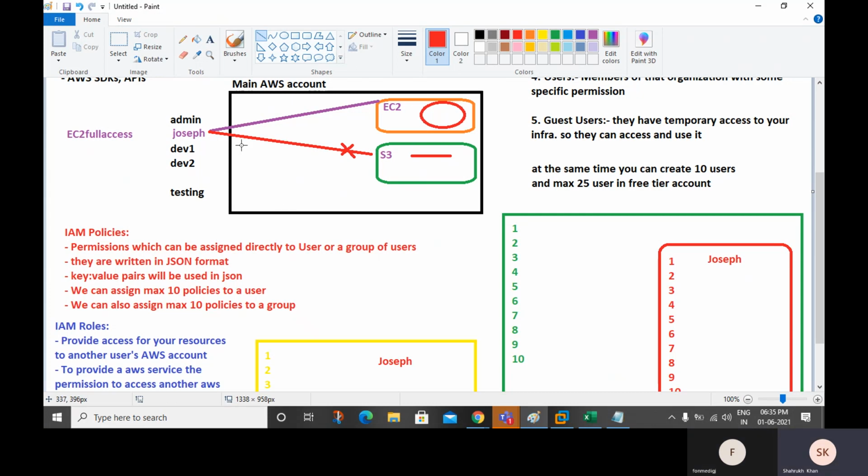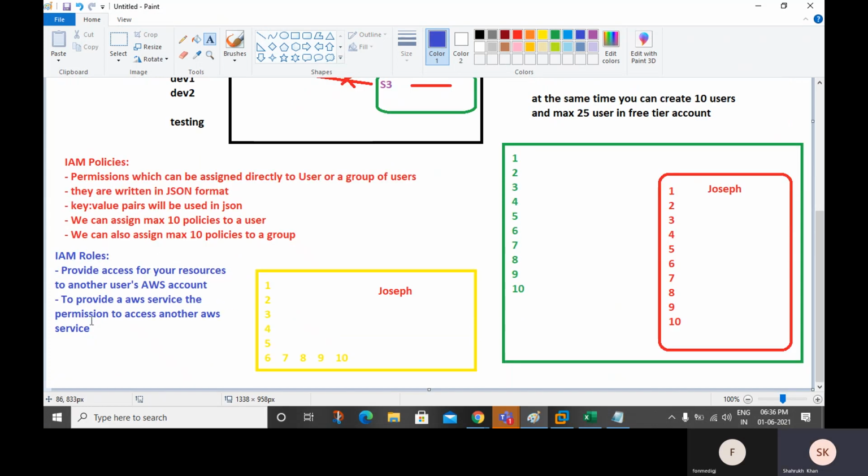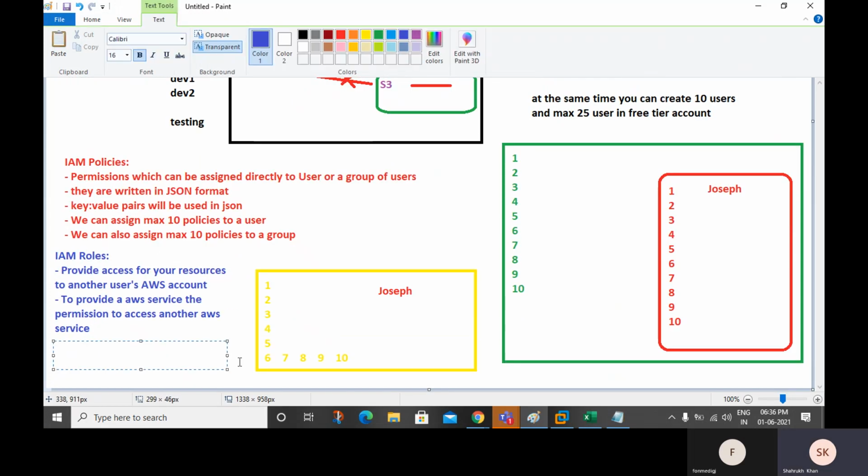So in that case, what I can do is create an IAM role. Say I created an IAM role and gave it the name EC2.